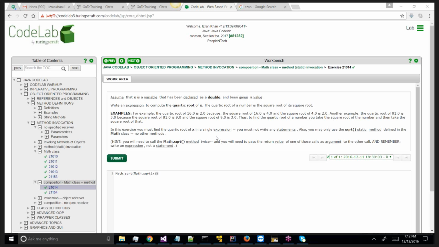Now the next question is: assume x is a variable that has been declared as a double and has been given a value. Write an expression to compute the quadratic root of x. The quadratic root of a number is the square root of its square root. Two square roots.